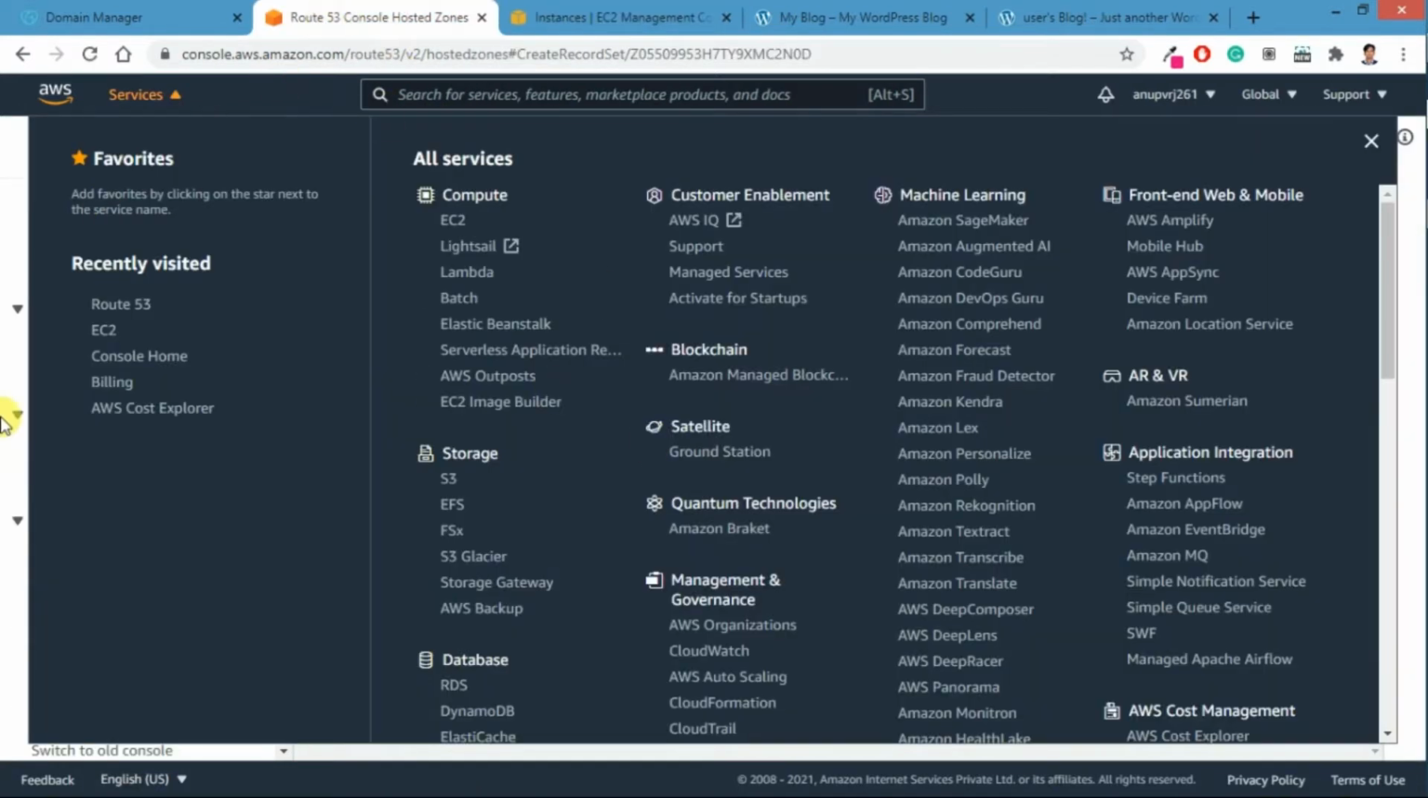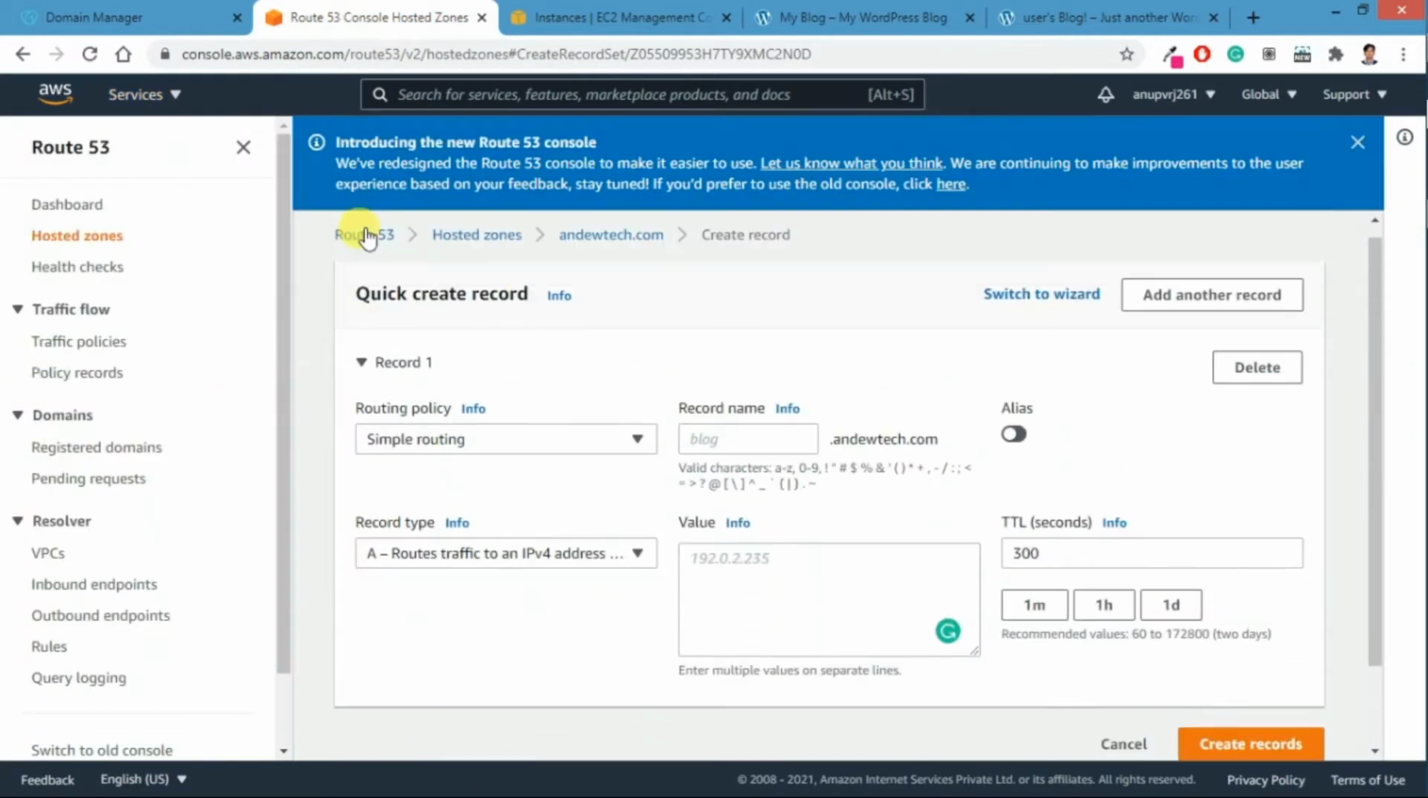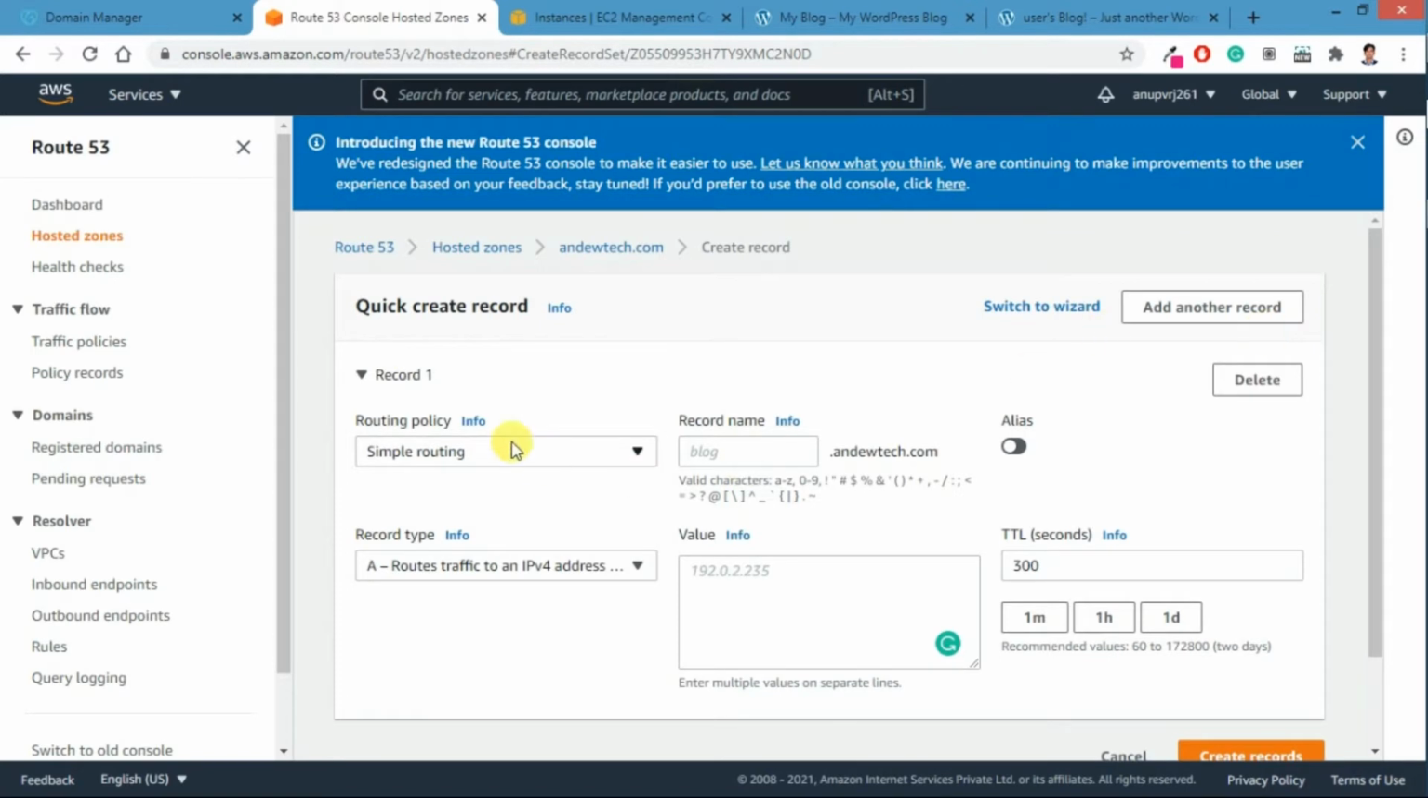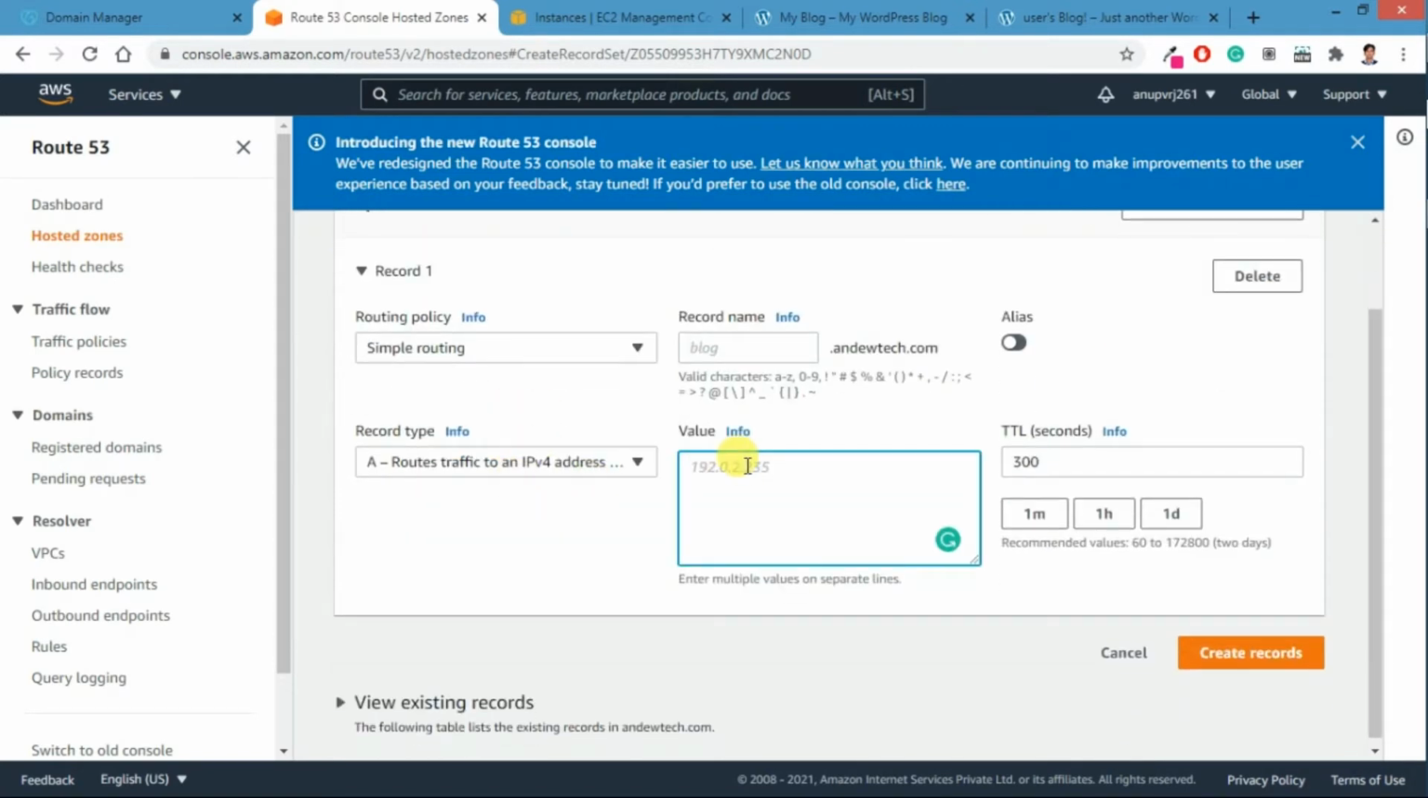Okay, let me go back here. We are on this page and we are adding the record called A record. Don't be confused, just follow the simple rules and simple steps, and let me tell you how to do this. I'll remove this extra thing.